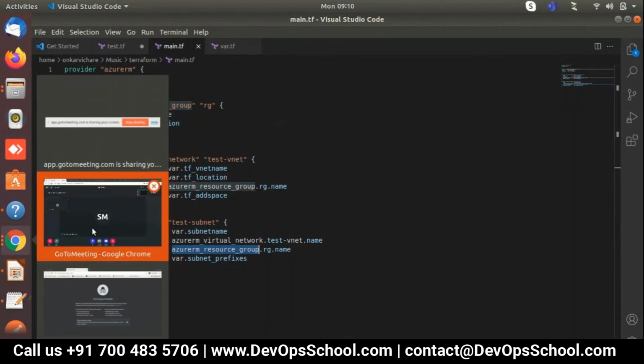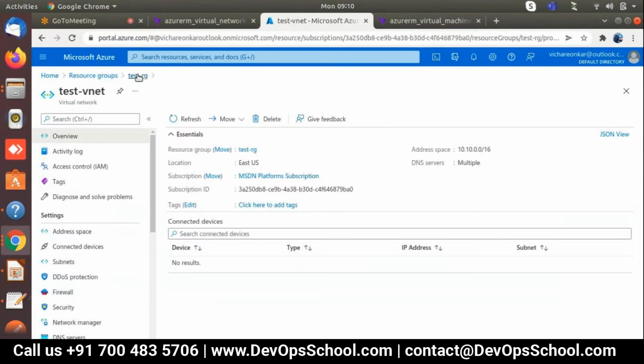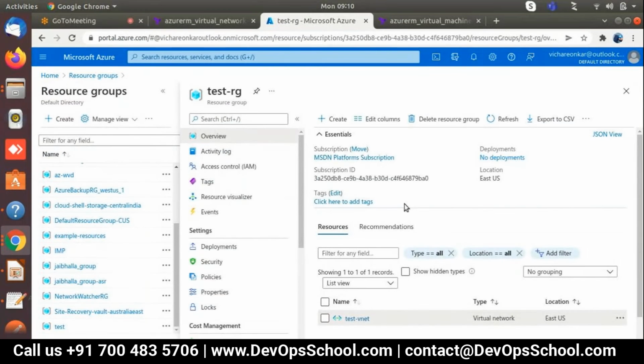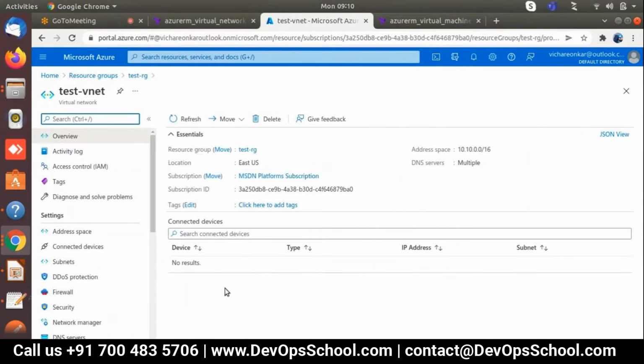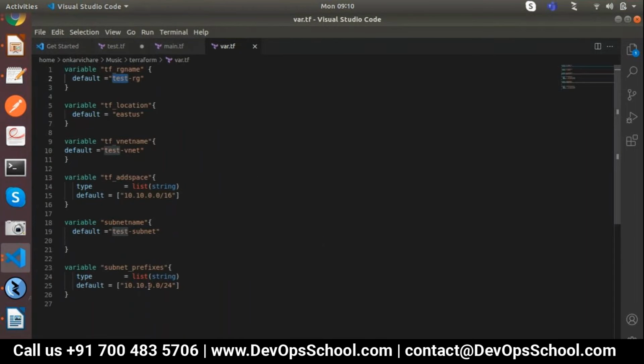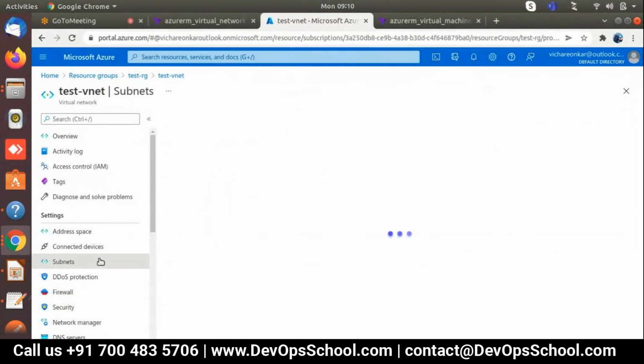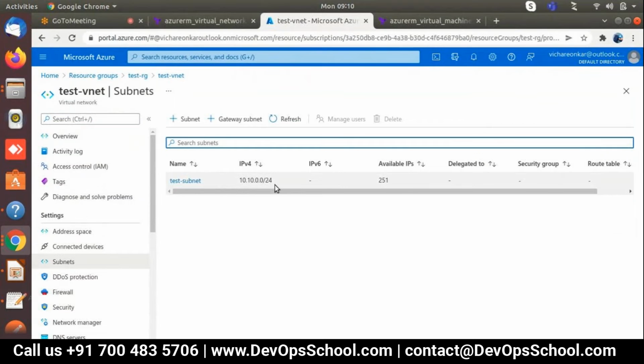I'll show you quickly. Can you share the code, because I had a couple of errors. Definitely. This is my resource group test RG. This is my VNet, test VNet in East US. The address space is 10.10.0.0/16, right? Let me show you the variable file. 10.10.0.0/16. Okay. Subnet 10.0.0.0/24. This one. Make sense? Yes. Perfect. So I'm going to share this code with you. Test it out on call.